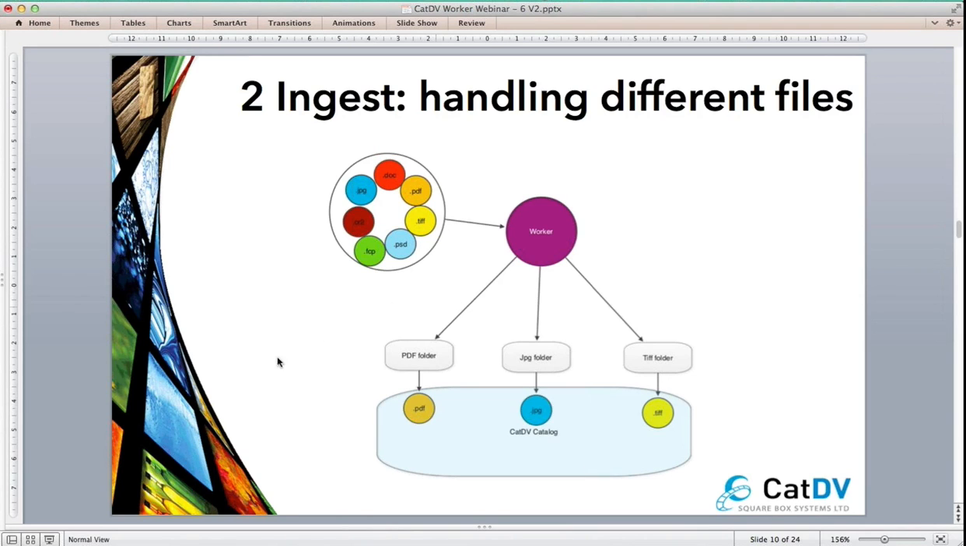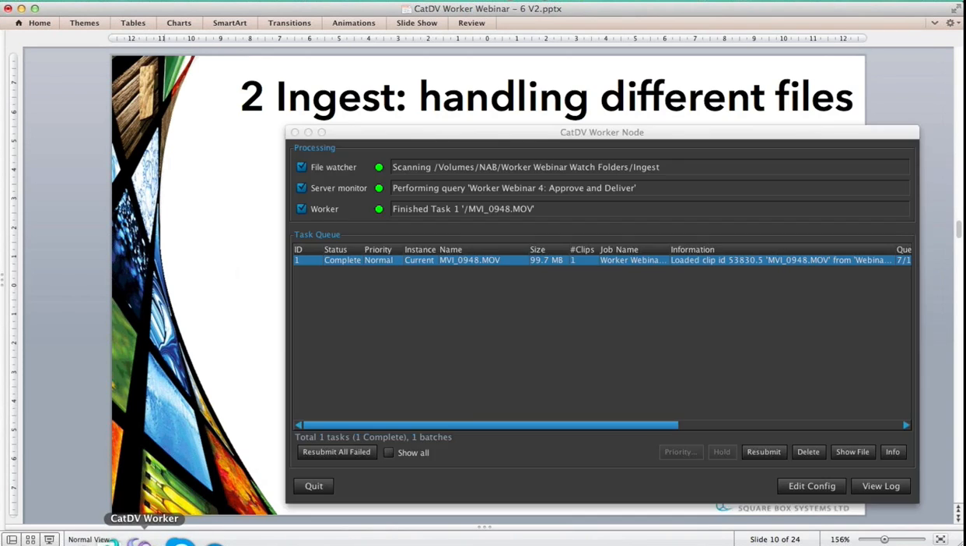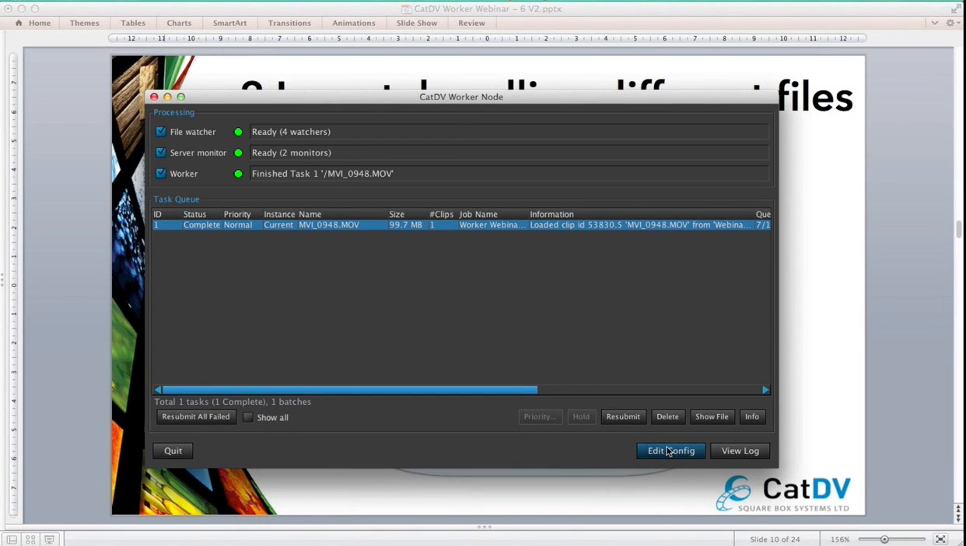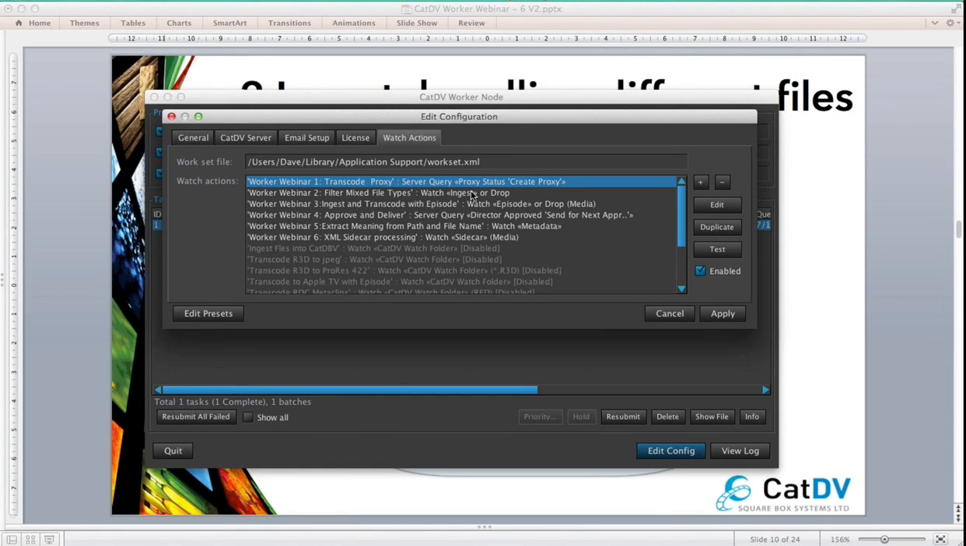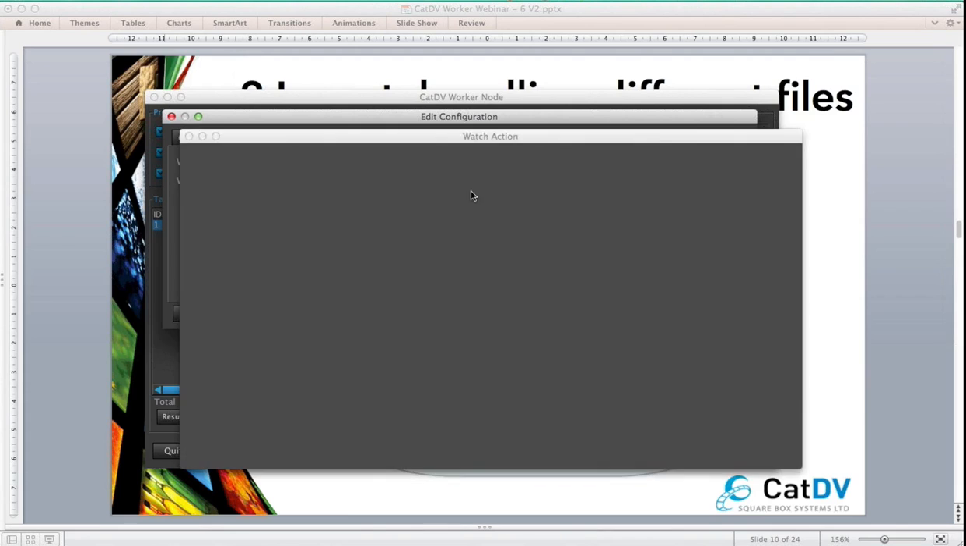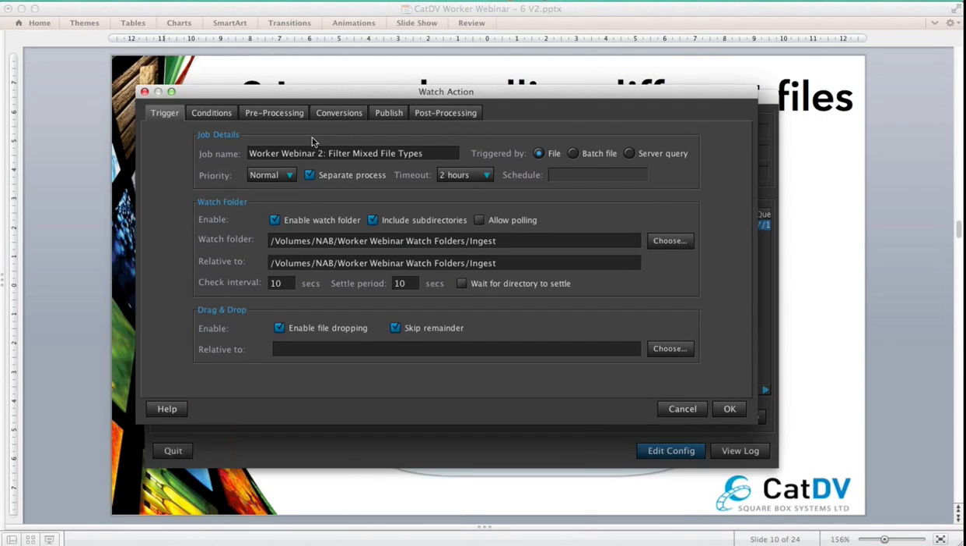And the way we do that is I'll show you the worker script we have for that. Here we are. So in this instance, the trigger is a watch folder. So we have triggered by a file in this case, and this is our watch folder destination, just the ingest. We've got include subdirectories clicked just in case there are any hidden files within other folders.